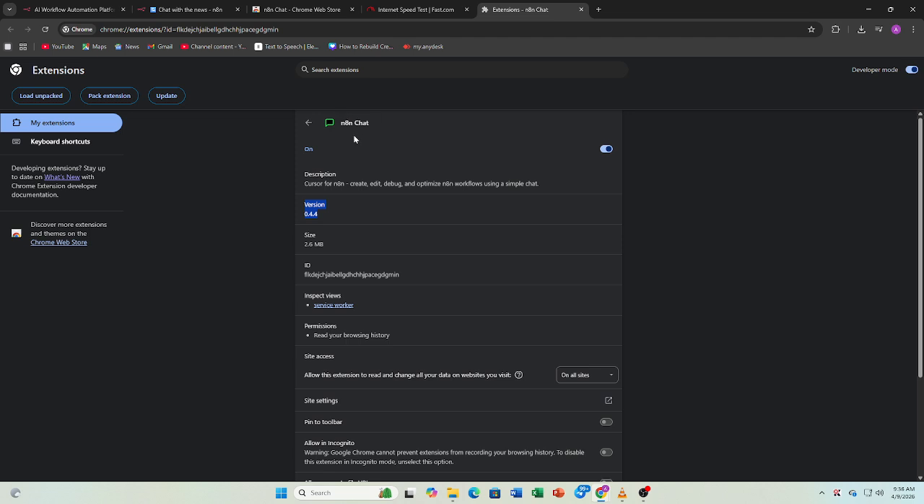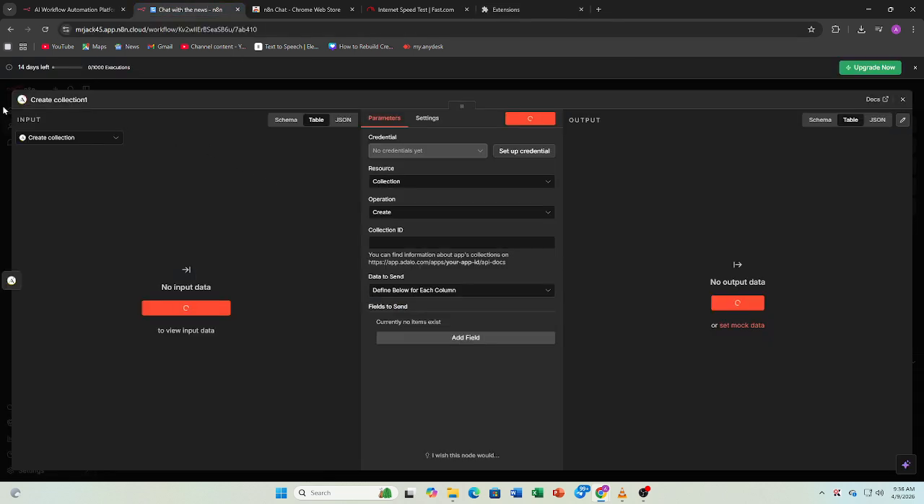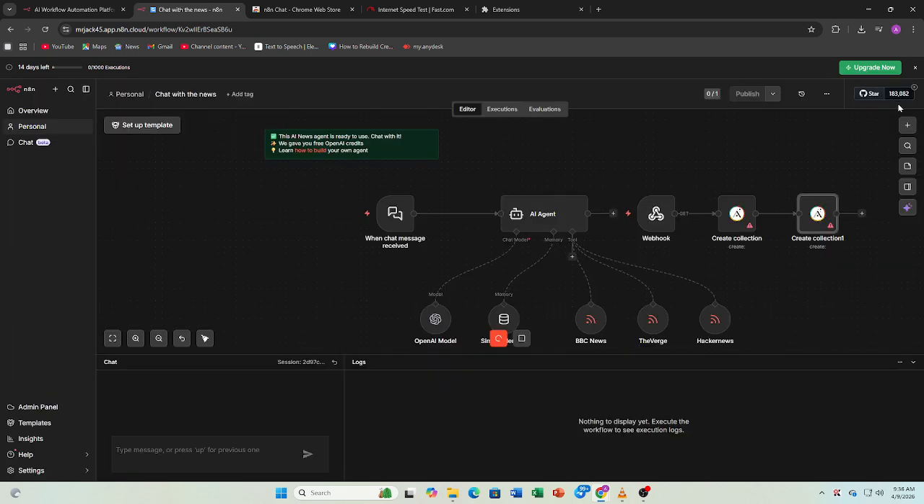If it's still not connecting, check the logs. Logs can show whether the request is failing due to an API error, network issue, or configuration problem.